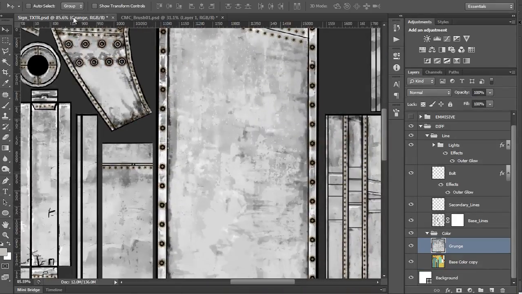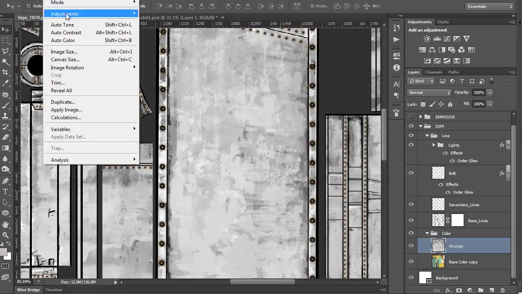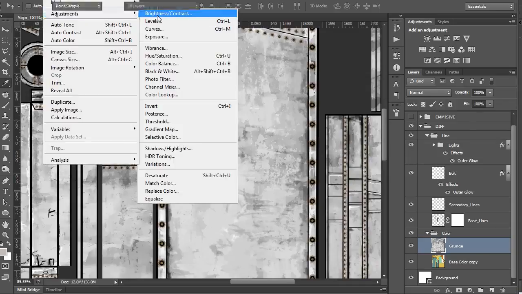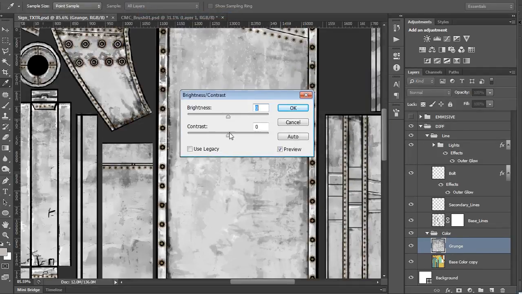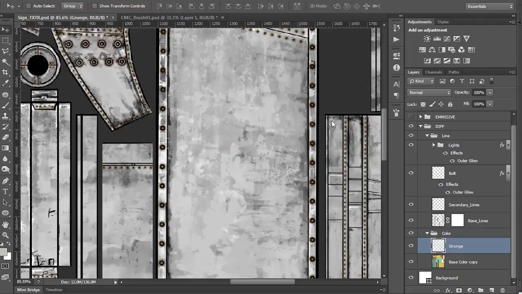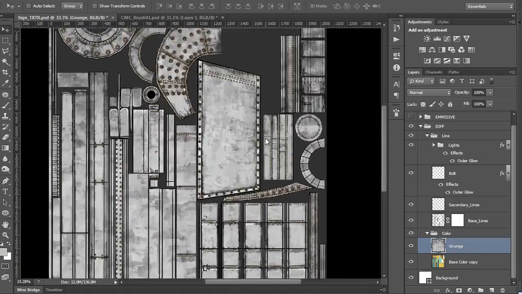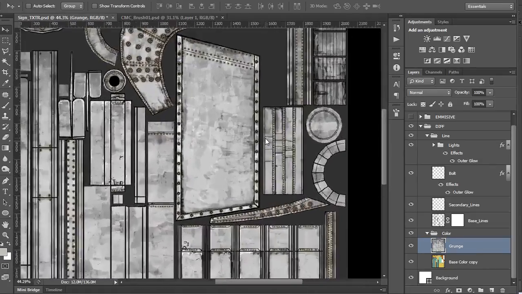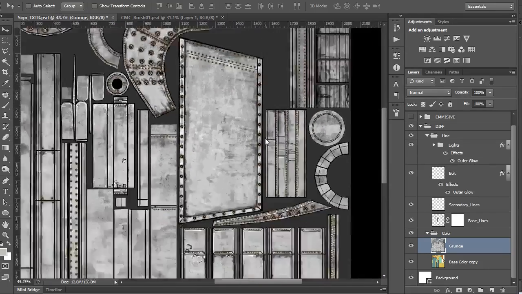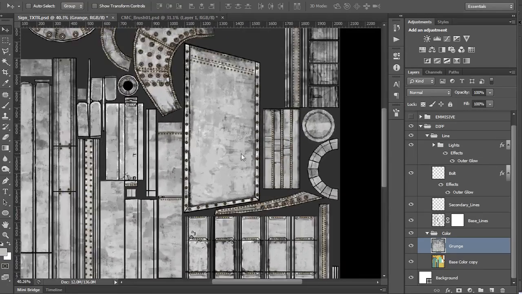And sometimes even if you think maybe it's not enough contrast, you can always go image adjustment, brightness contrast, and you can up the contrast a bit. And sometimes that will help as well. So I'm happy with that for right now. It looks about where I want it to be. Overall, it's got a kind of dingy look, but nothing that looks too old. Like I don't want it to look like it's been scorched or anything like that. I just want it to look kind of really old and kind of rusty.